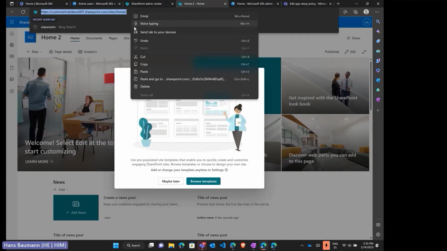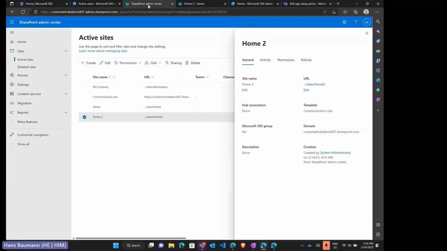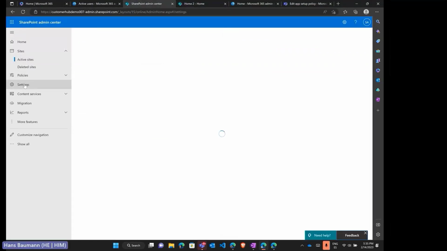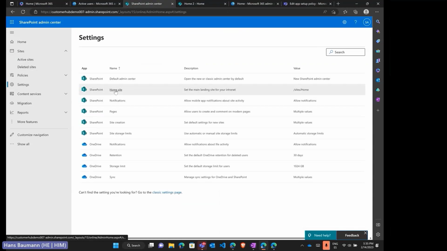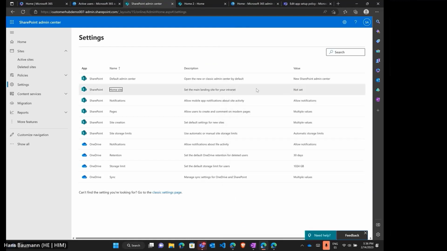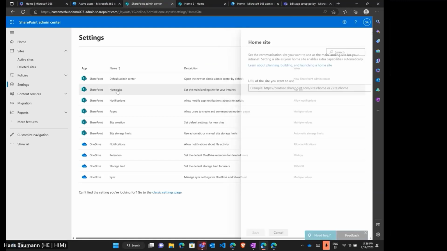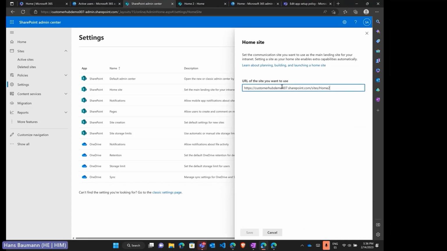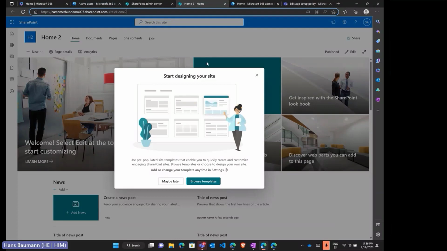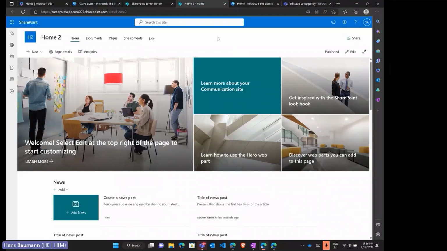Once you have it, you define this site collection as the home site. So you go here, you go to settings. In the settings, you have the home site option. And then I'm going to remove this one, and then I'm going to put mine. After a little while, I don't know if it's going to work directly. Maybe not.